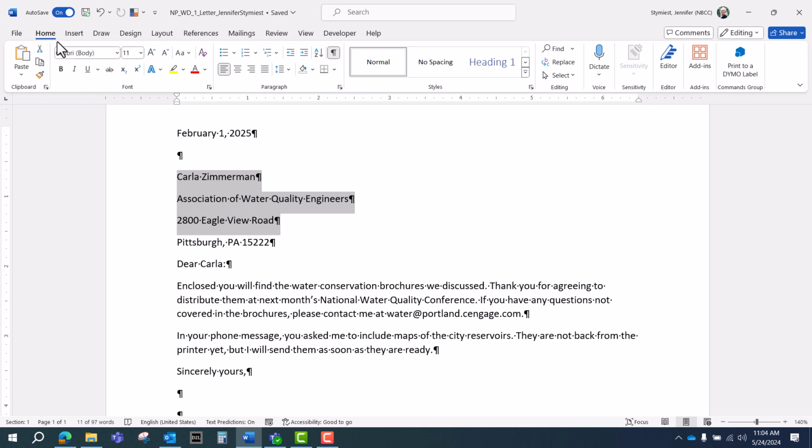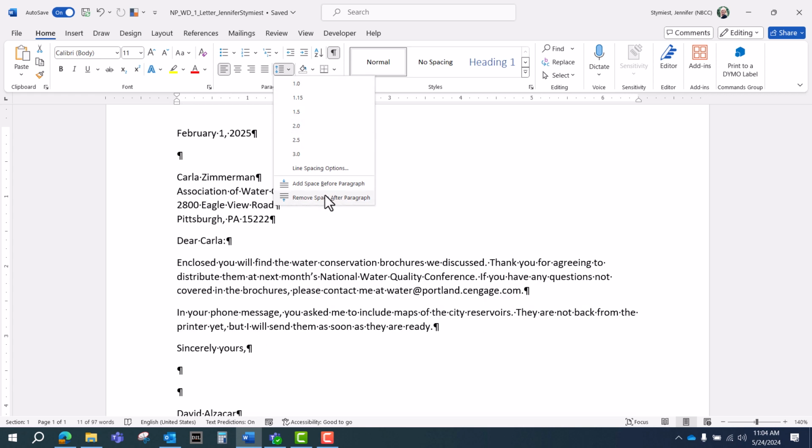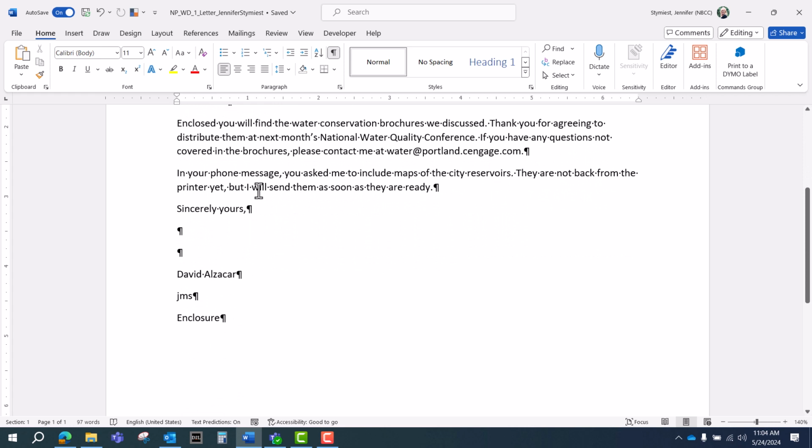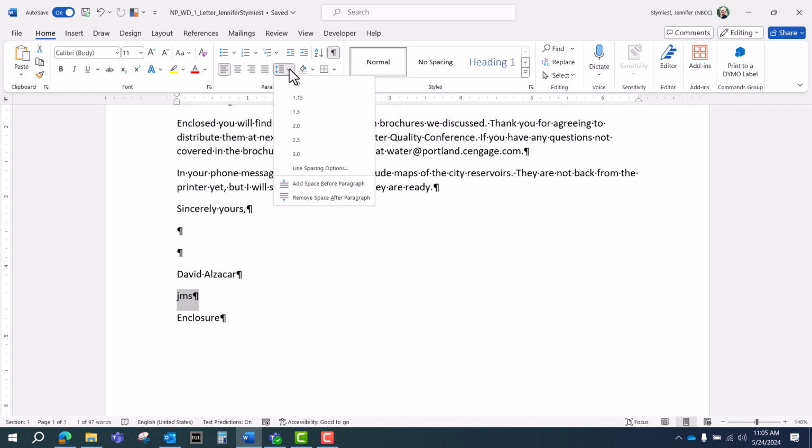In the paragraph group, so we're on the Home tab, Paragraph group, here in the line and paragraph spacing. So that's this one here. We're going to click that and we're going to click remove space after paragraph. All right, so that will take out that extra line spacing. Let's scroll down to our initials. We're going to double click our initials. In our paragraph group, in our line and spacing, we're going to do the same, remove space after paragraph.